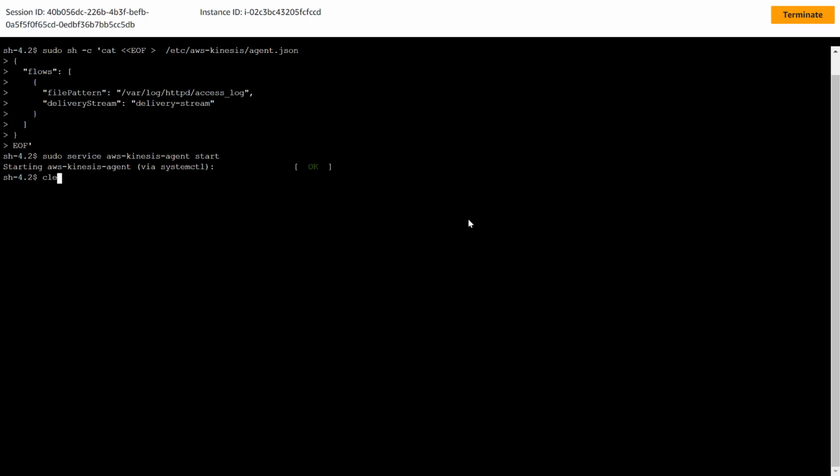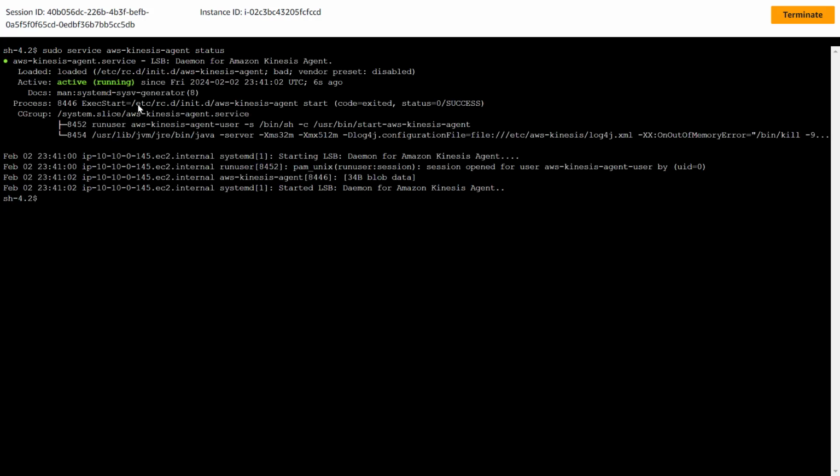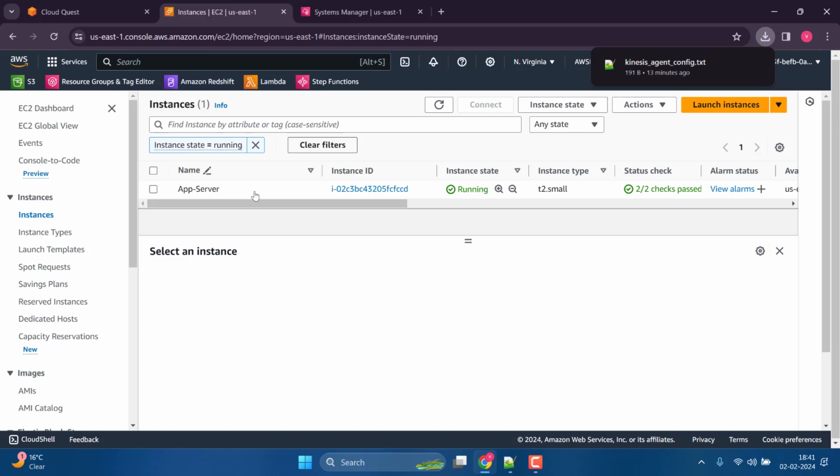Okay, you can type clear or Control L, both clear it. Now let's look at the status. As you can see, it is running successfully. All right, now let's go and check the log file to see if the logs are actually being created. Obviously, you won't see anything. Why? Because nobody's accessing that website. So let's go ahead and access that website right now.